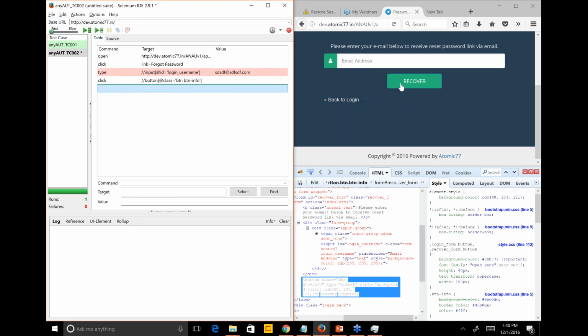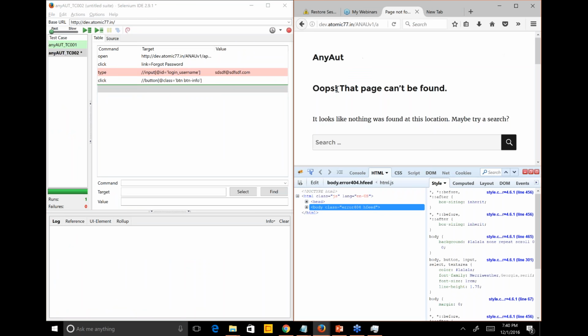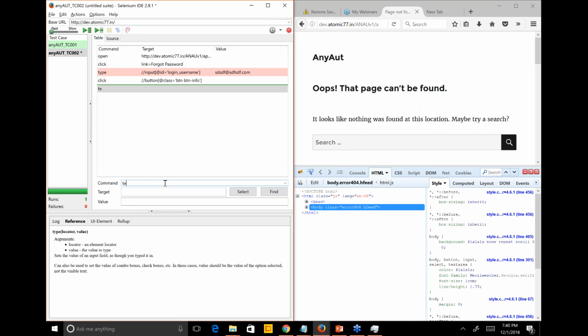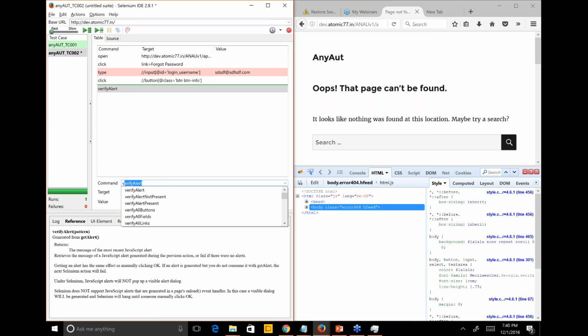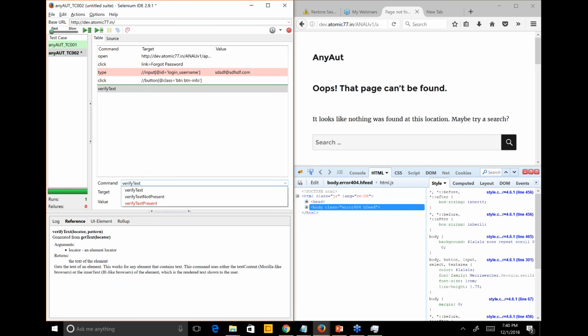Delete. Have this. Finally, after we click on recover, we want to verify this text. Correct? So I want to verify text. If I write T, I'm getting type and a few commands there. T. What do I want to do? Not present text, only pause. Verify. Oops, there you go. See, verify text.